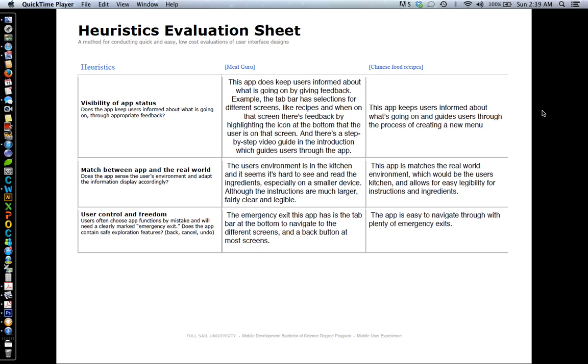I'll go ahead and start off with my heuristics evaluation sheet. On this side, I chose two apps that are closely relative to mine. Mill Guru was the first one. I'll go ahead and go over the Mill Guru.